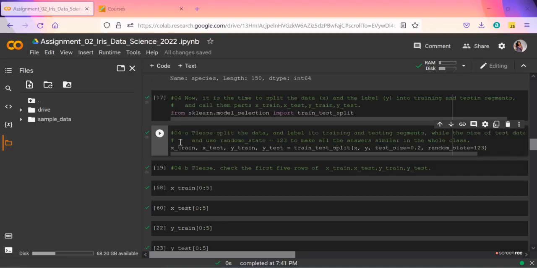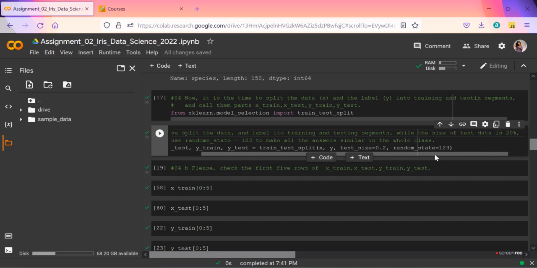We were on question 4. So yeah, question 4a part. Here we have split the X-train like into this. And then what was the question? Please split the data and label into training and test while the size of the test data is 20%.